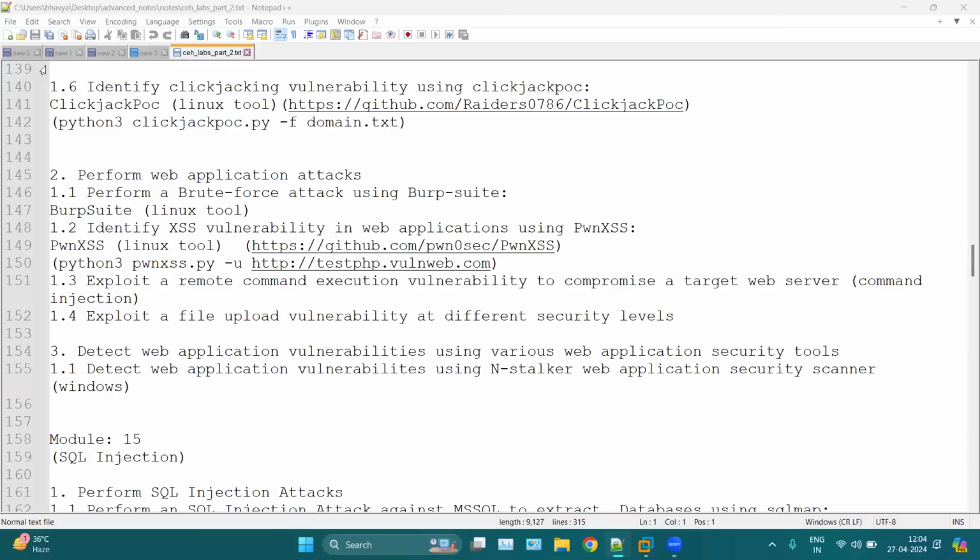But CEH is like a combination of modules which contains web application hacking, cloud computing, SQL injection, and some other parts of different cybersecurity paths. So in the CEH, we have a small path of this web application penetration testing.